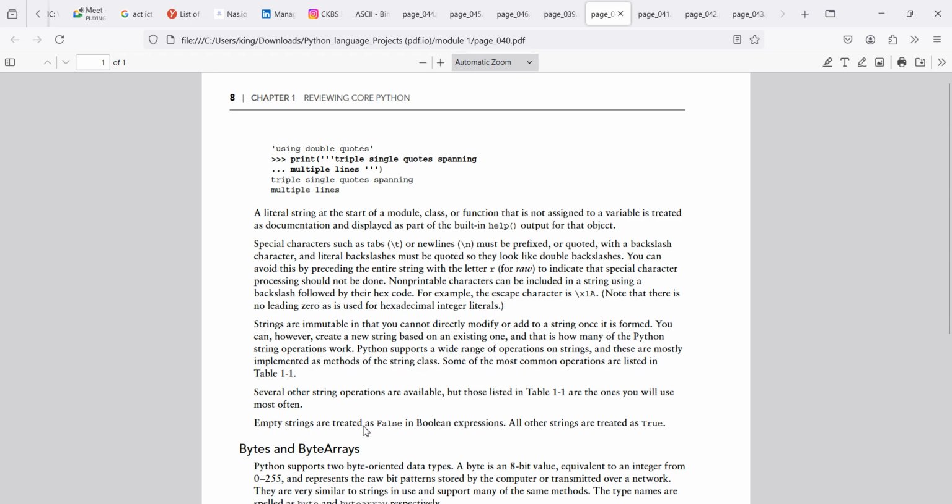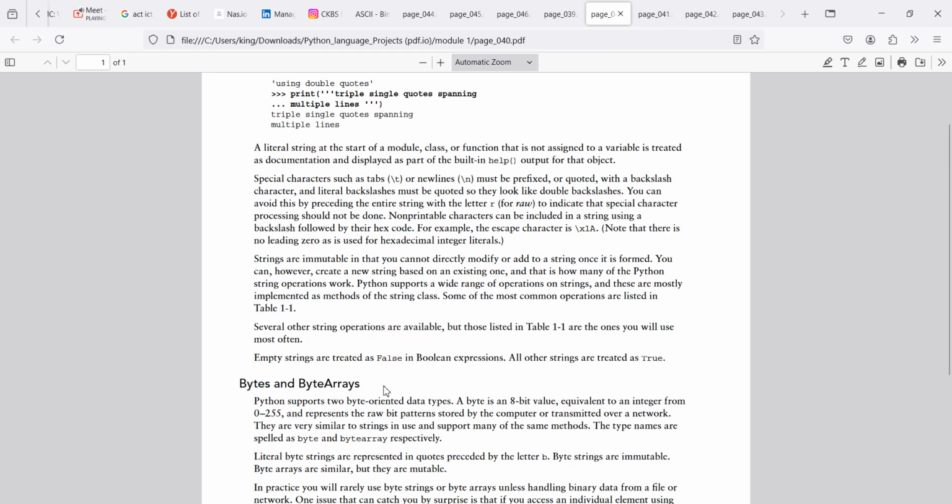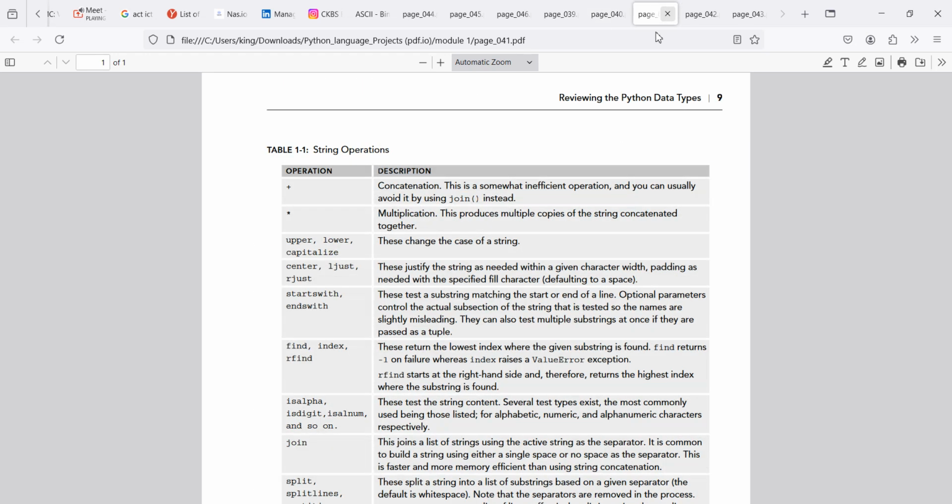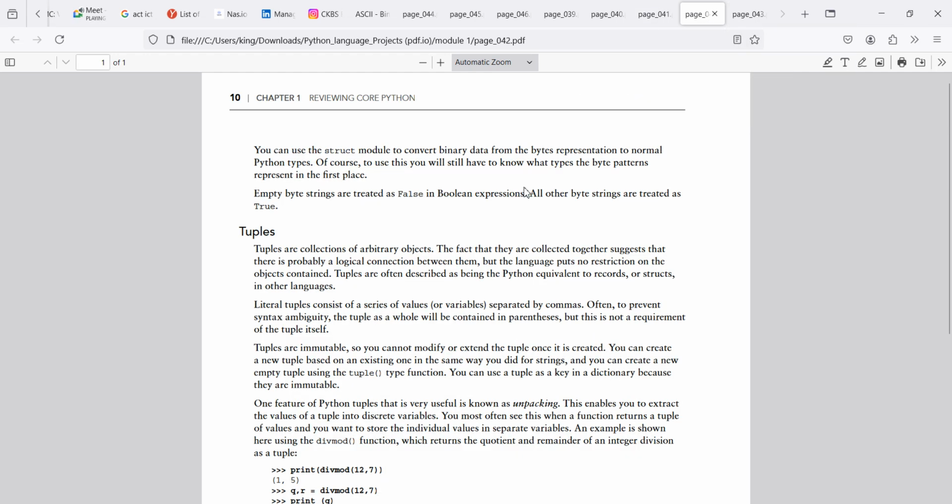Then we go into bytes, how you know the byte and all those things, so we understand that point. Then we look at string operations. So what makes a string? We look at the plus, the addition sign, upper and lower case, find, and all those things.